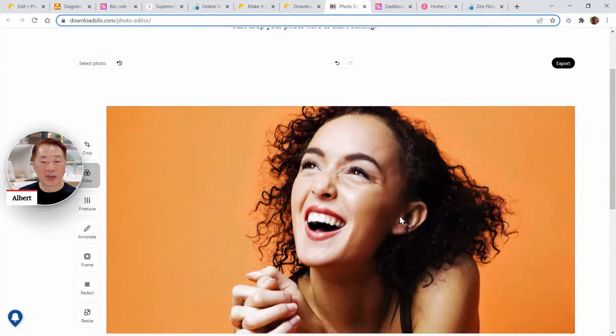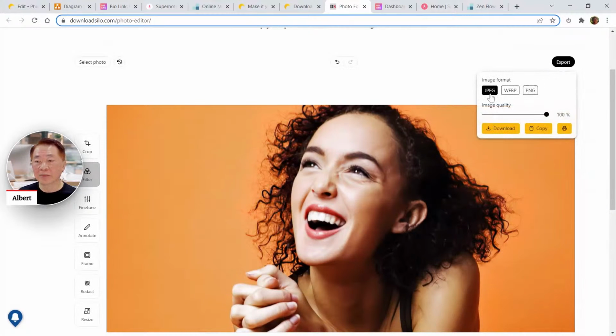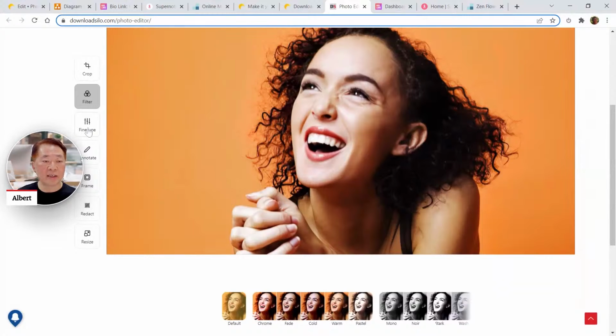After you have edited the photo, you can export it as usual, as I said. Export in JPEG format, WEBP format, or even PNG format, and the quality you can adjust. You can copy and paste it into your other apps, and you can also print it and download it. So this is how we do the editing.